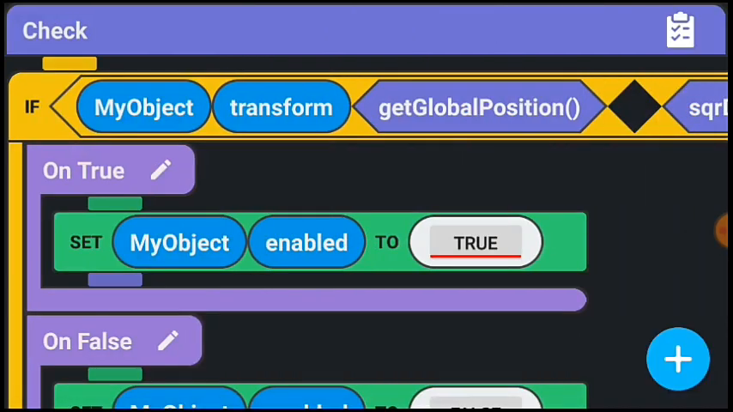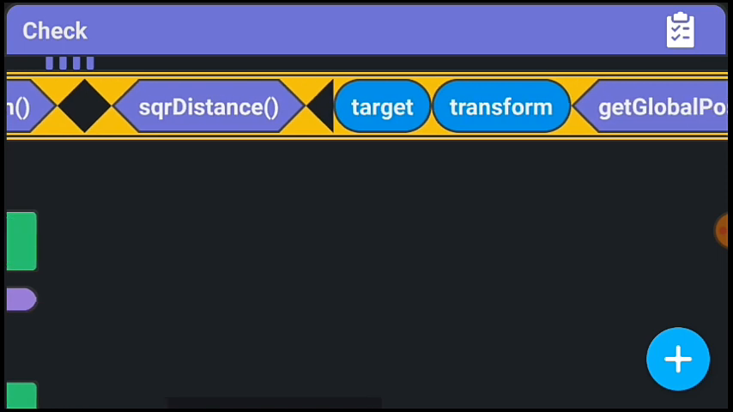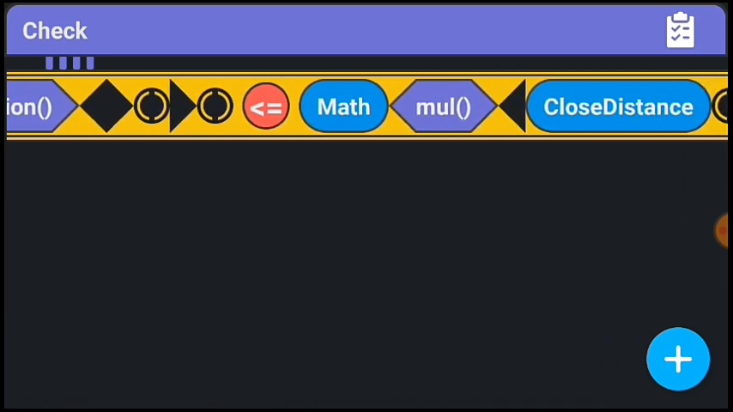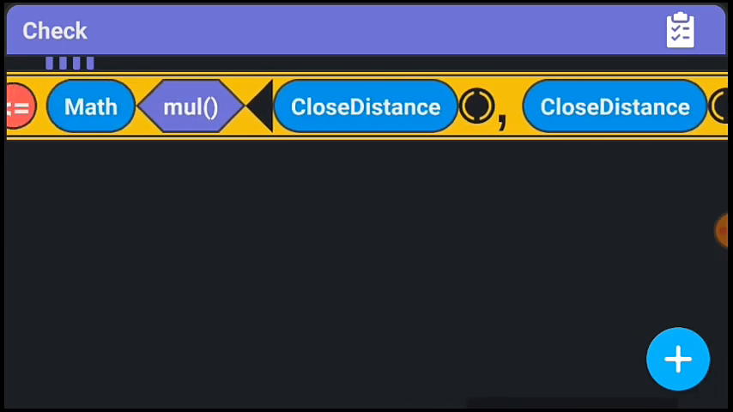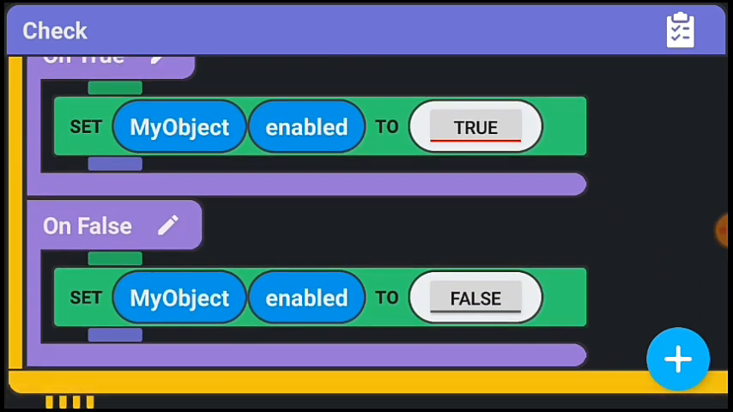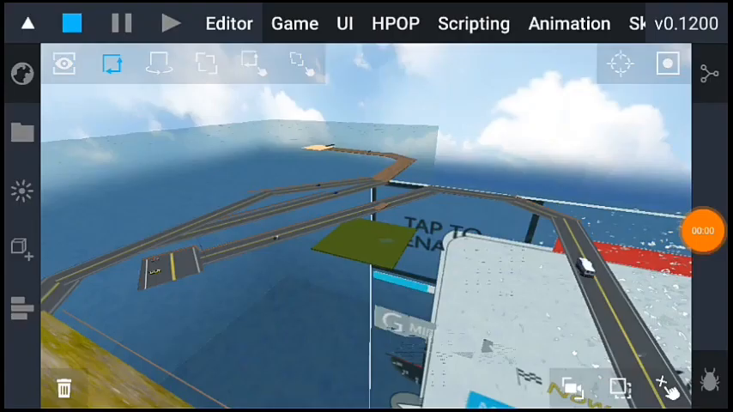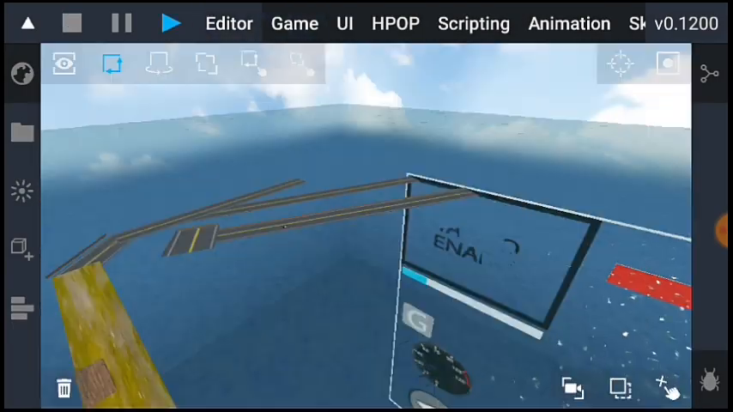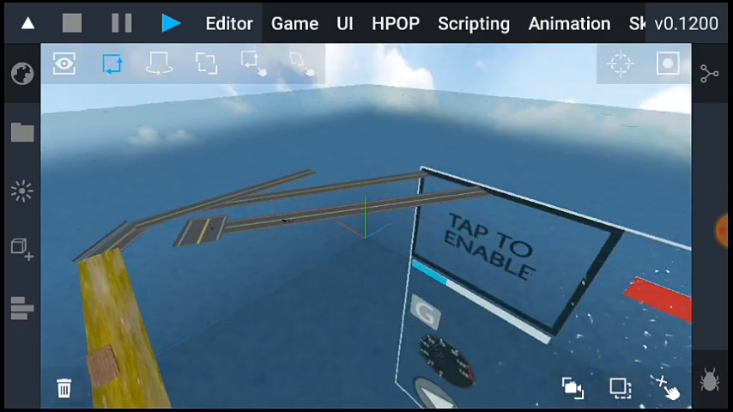So this is our check function. Let's go inside. It has a condition: my object's transform global position, square distance to the target's transform global position, compared with the close distance multiplied by close distance. When it's true, our object will be enabled, and when it's false, our object will be disabled. So it's like this: when our object is closer to the camera than 100 units, it will be enabled, and when it goes farther than 100 units, it will be disabled.